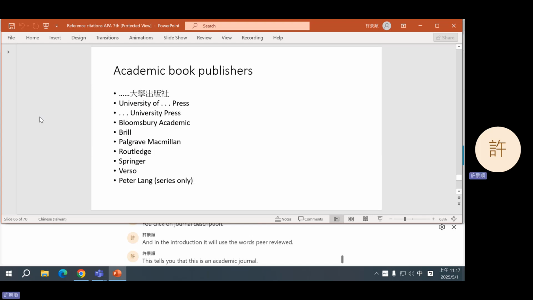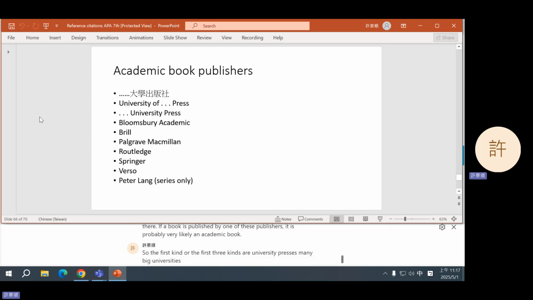What about books? Well, here are some of the biggest academic book publishers out there. If a book is published by one of these publishers, it is very likely an academic book. So the first three kinds are university presses. Many big universities have their own publishing organization to publish academic books.